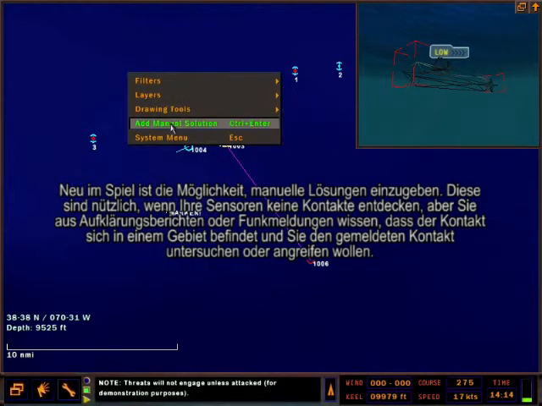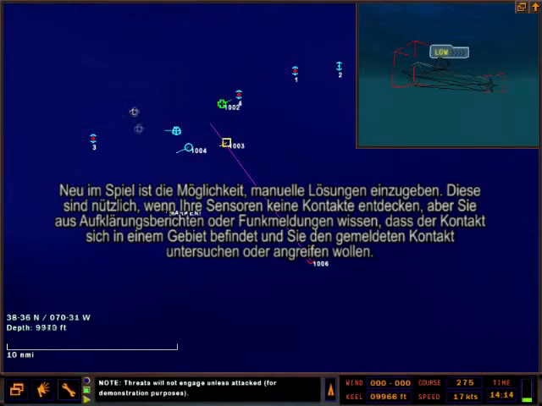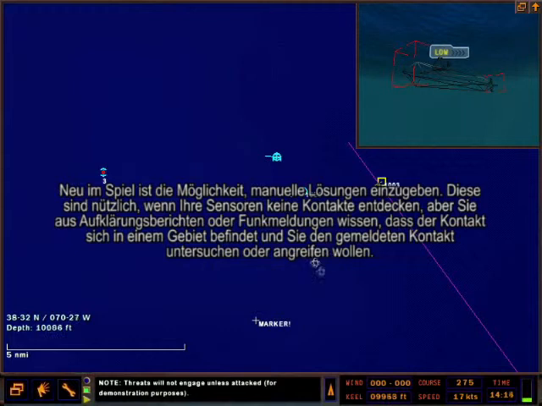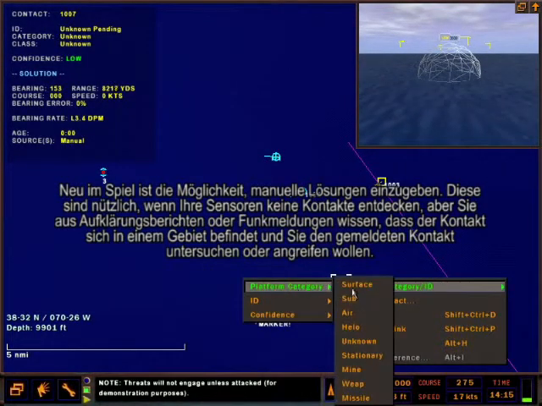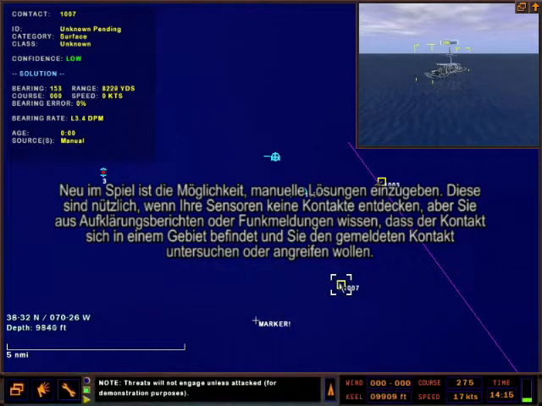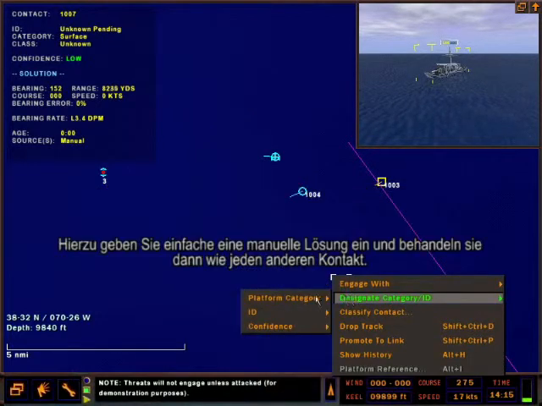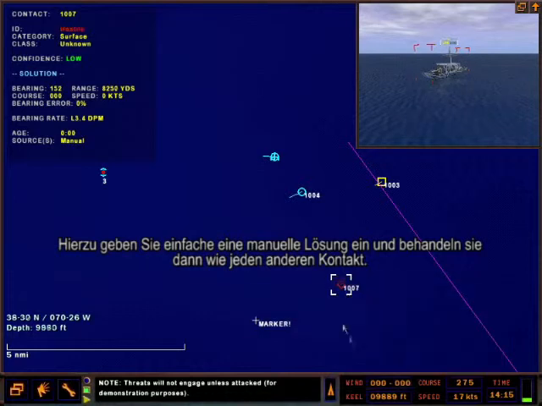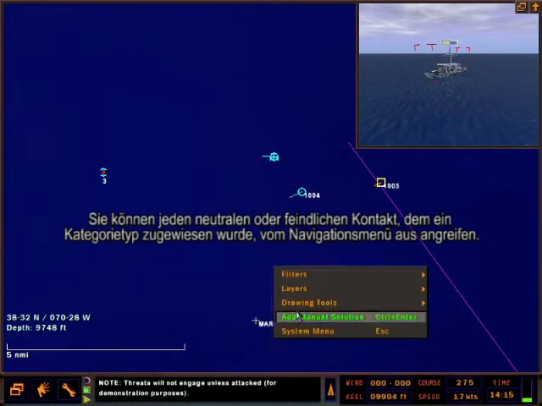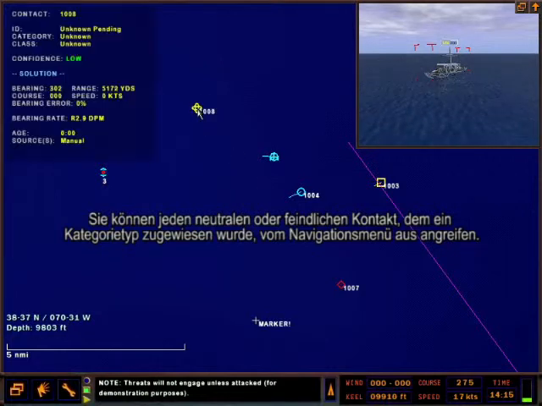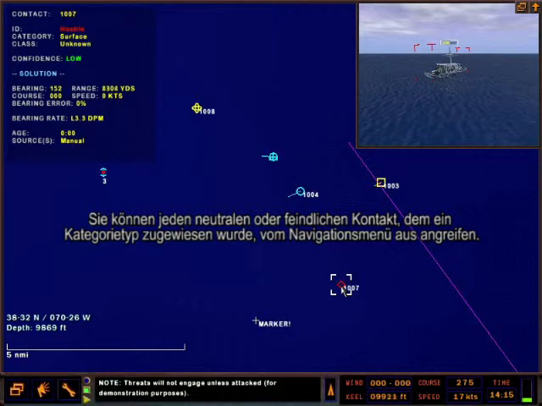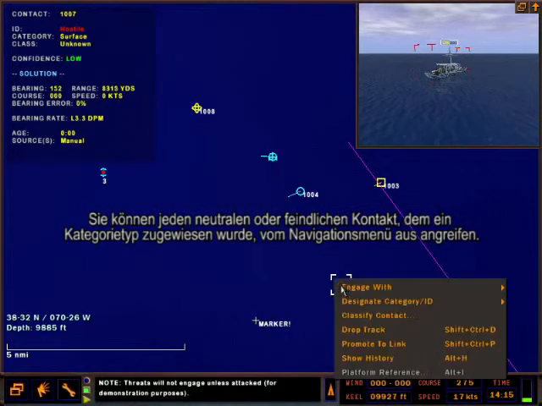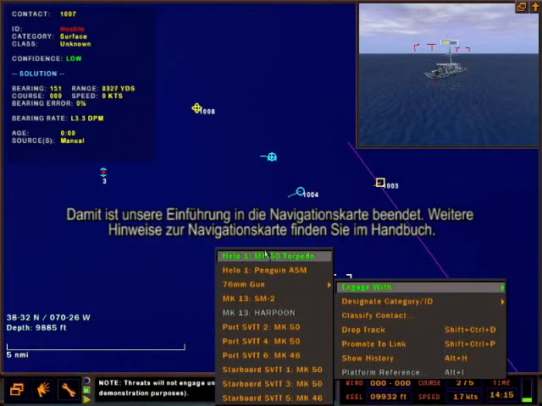These are convenient when your sensors may not be detecting any contacts, but you have information from gathered intelligence or radio messages that a contact is within an area and you want to investigate or engage that reported contact. In order to do that, you can simply add a manual solution and interact with it as you would any other contact. Lastly, you can engage any neutral or hostile contact that has been assigned a category type directly from the NAV menu. That concludes our NAV map tutorial.